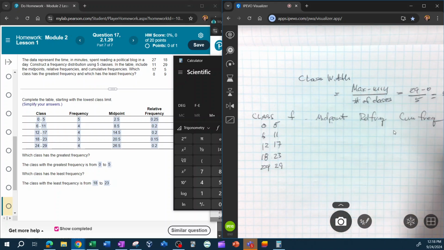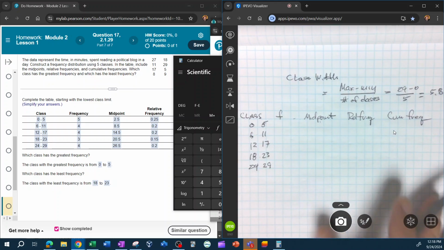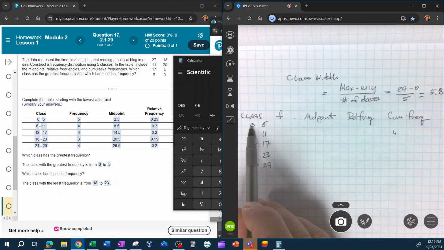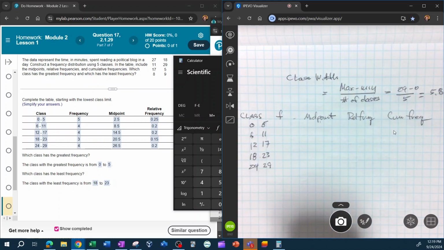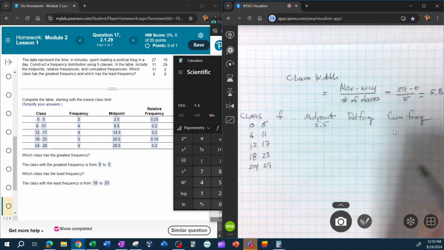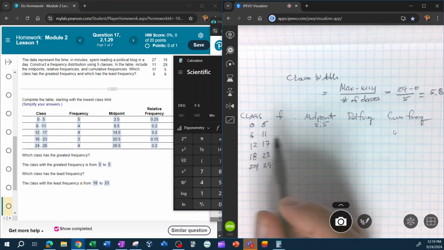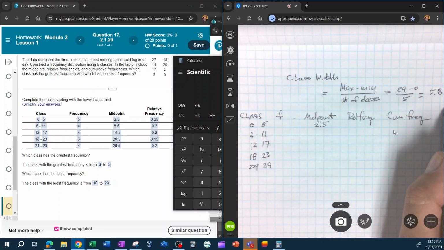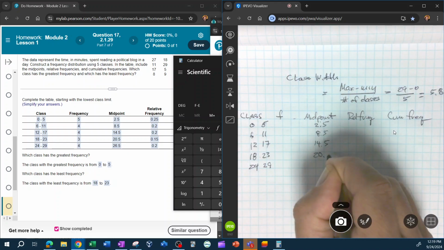Now let's go to the midpoint here. How am I going to get the midpoint? Well, the midpoint is just basically the average of these two numbers. So 0 plus 5 divided by 2, right? That's going to be 2.5. And then the rest of these, I mean, I could do that here. 6 plus 11 is 17 divided by 2. All right, so that's going to be 8.5. But I could also just add my class width to this, and that will give me 8.5, 14.5, 20.5, and 26.5.